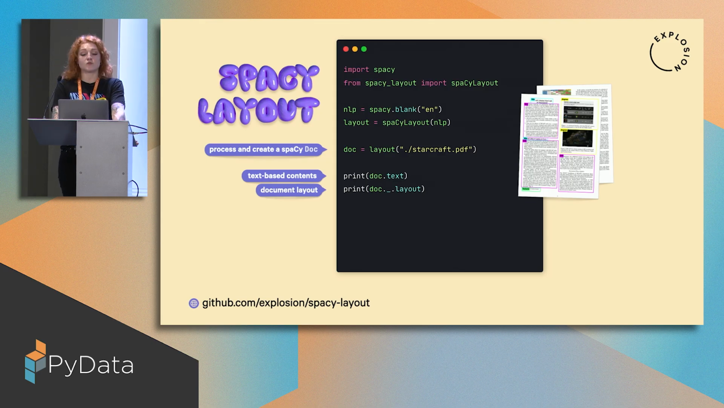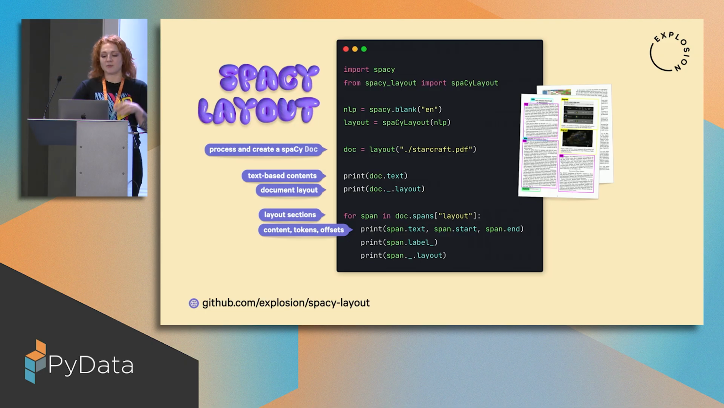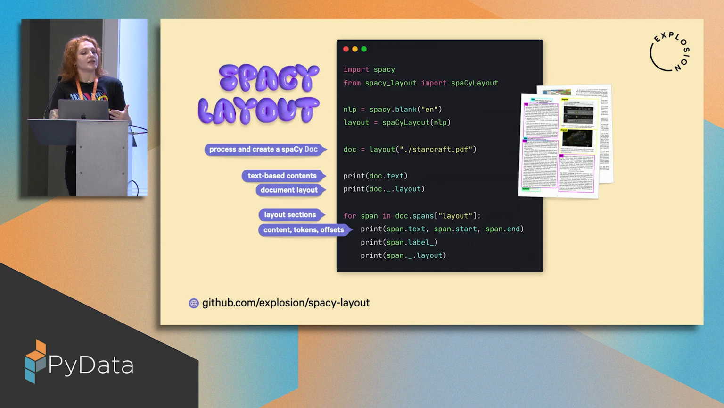It also contains references to document layout features like sizing. And now the more interesting part: the layout of the PDF consists of different sections, which are represented in the document spans, so you can iterate over those sections. For each section, you can access the text content, for example of a paragraph, but also the tokens and the character offsets into the original text, just like you would get for a regular text that you process.